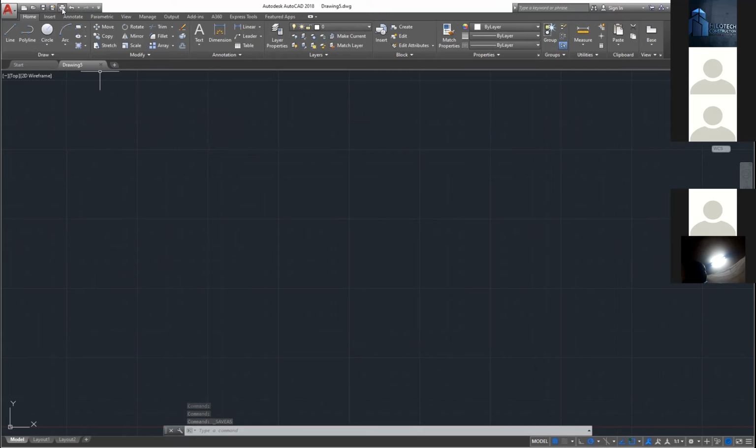And then, of course, you have options to plot. Plotting is when you are done with your drawing and you want to print it out, okay? We're going to cover this later. And then you have options for undo and redo.